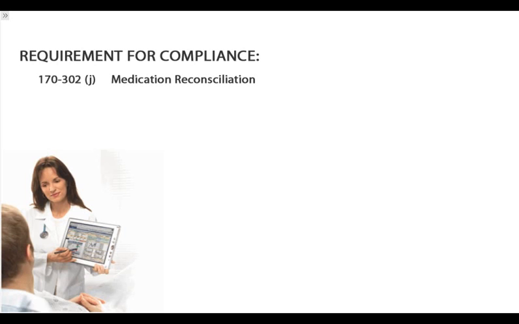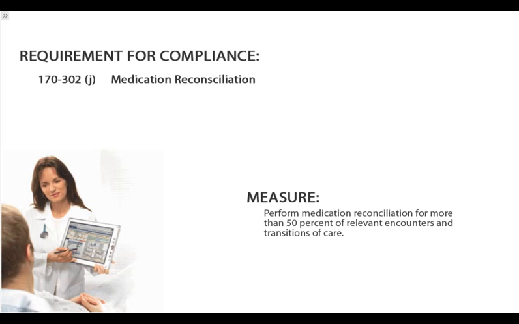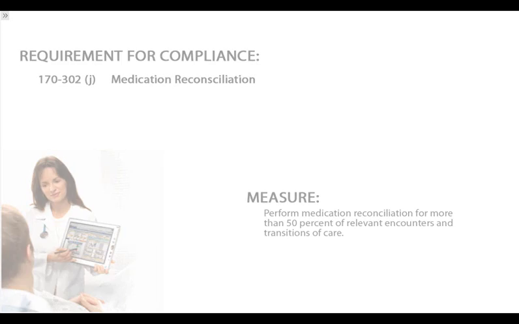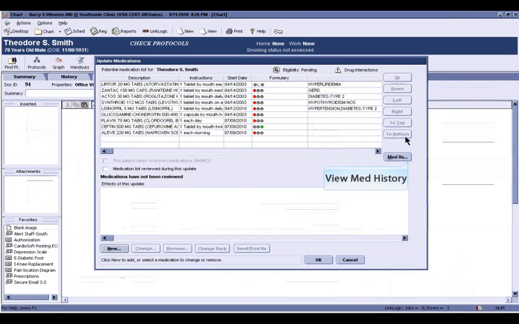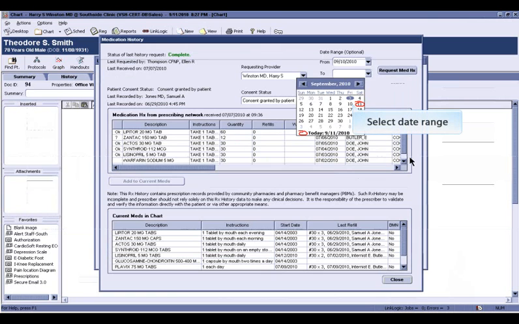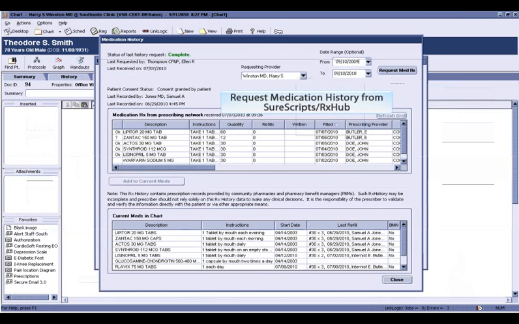Media reports indicate an increase in medication errors, resulting in injury or even death, so it is easy to understand why medication reconciliation is a meaningful use requirement. GE Healthcare's e-prescribing partner SureScripts RxHub enables doctors to view and reconcile medications that a patient filled for periods ranging from 1 month to 2 years.